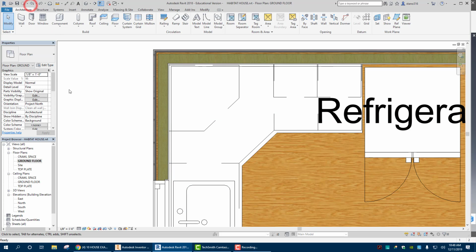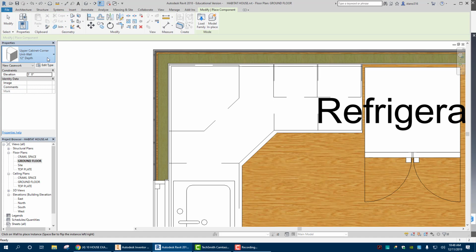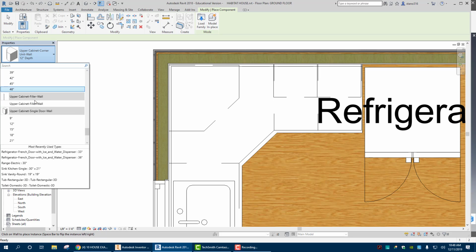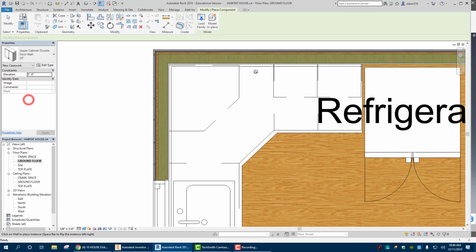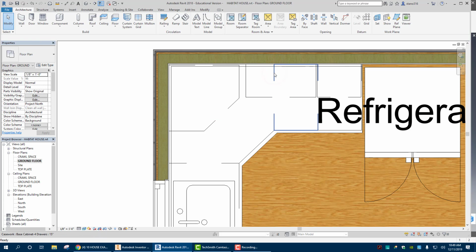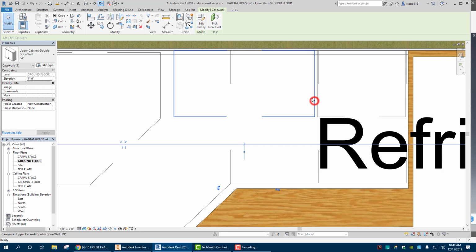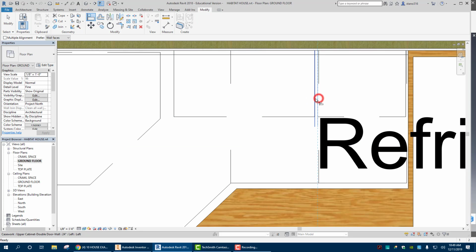Whoop. Changed it by accident. So component, upper cabinet. That's a double door. You know what? Let's bring in a double door one. I'll bring the double door over to here, and I'm going to delete that one smaller one. And what I'll do is align those two. So I'm going to keep this one in place. Click this, align that, and then I'll put in a filler strip.